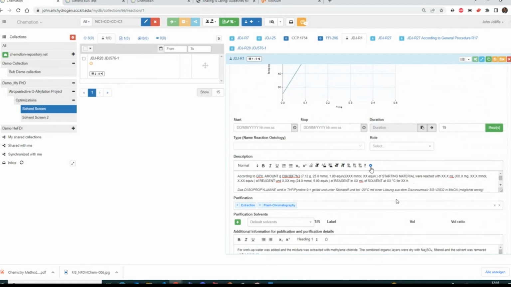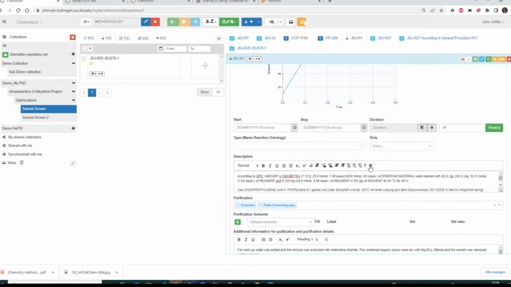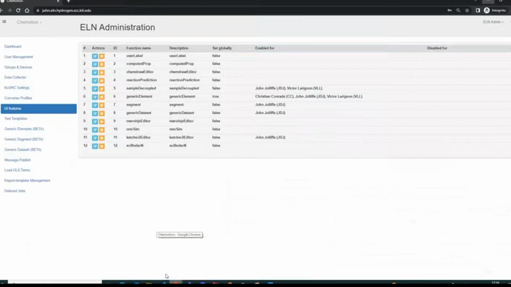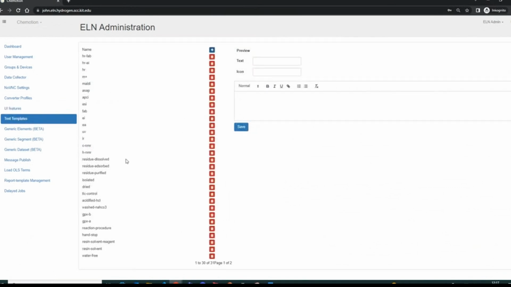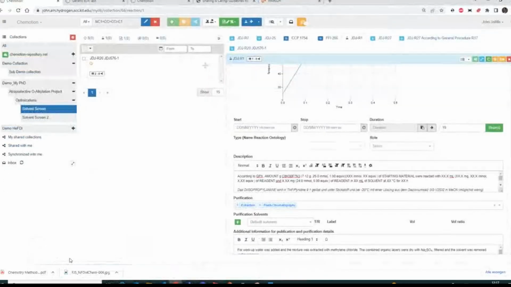These buttons can be customized, so I can choose which buttons I want to see and which not. And the text of these buttons can also be customized on the admin interface. You would go to text templates, and here you can basically select anything you want and then just change the text. So it's a very neat way of building up templates for various things. Okay, let's go back to the ELN. And I'm just checking that I've said everything I need to say.